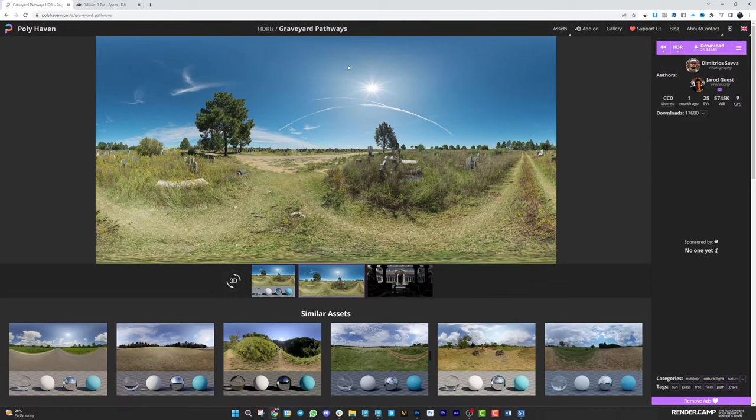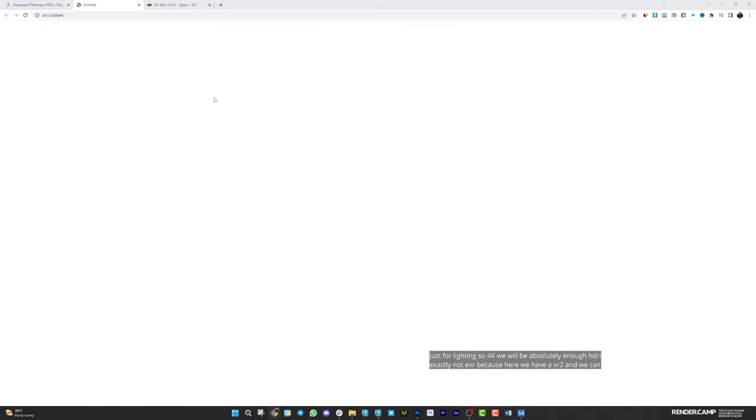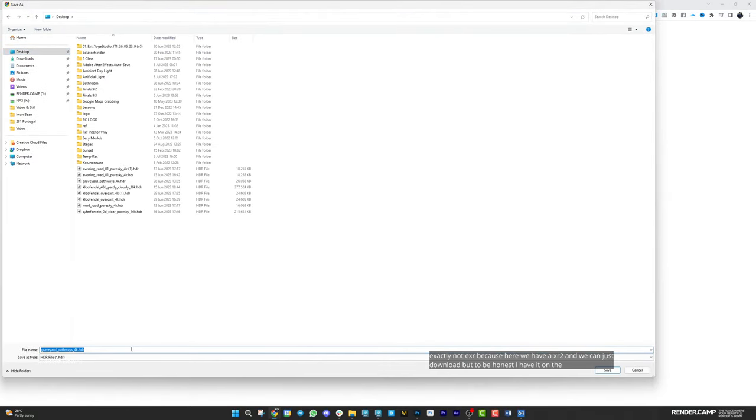You can download them absolutely for free, and you can use them absolutely for free too. But we need an HDRI map with direct sunlight, without clouds, with a similar situation, something like this. It is not so important to have a high resolution because this is just for lighting, so 4K will be absolutely enough. HDRI, exactly, not EXR, because here we have EXR too, and we can just download. But to be honest, I have it on the desktop, and I'll take it from the desktop.